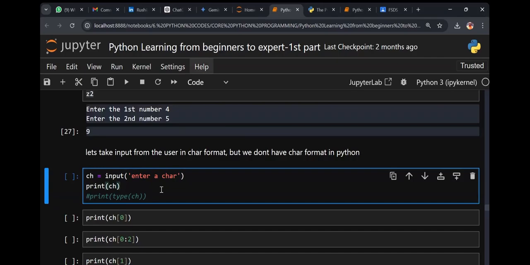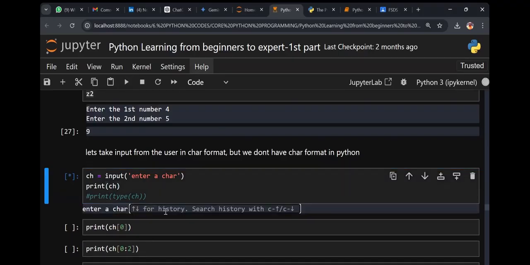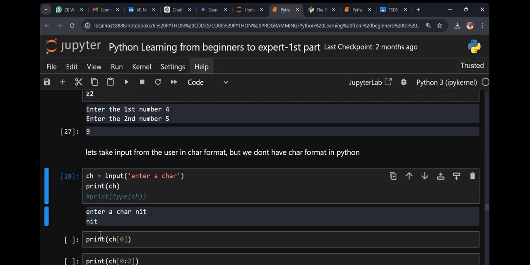Some of them call it char. It's not charu, rasam, sambar. It's called char or character. So here, ch equal to input, enter a char. Just type, what is a character? Let's say NIT. Just enter NIT.